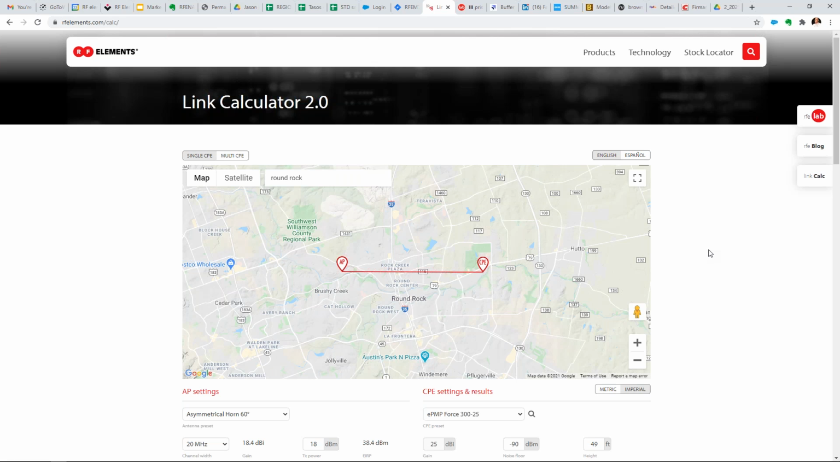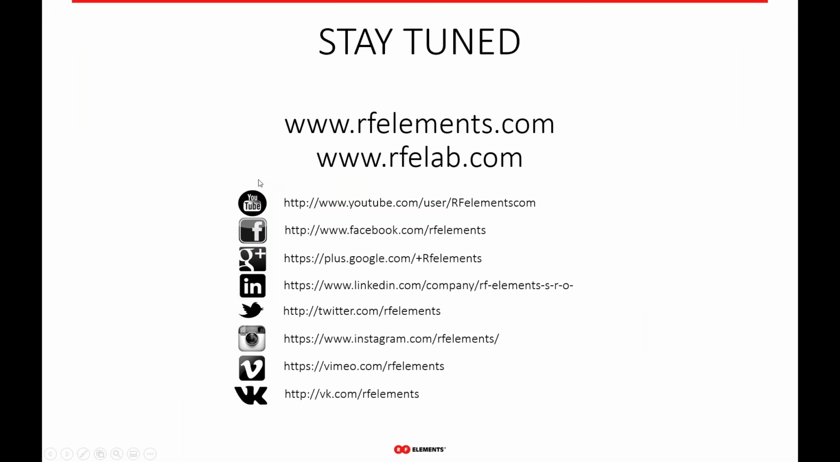Wonderful. That's a very well put together complementary tool for everyone to use, and I hope everyone takes advantage of the new link calculator available right on rflms.com. So thank you very much again, Tasos, for putting together this presentation.